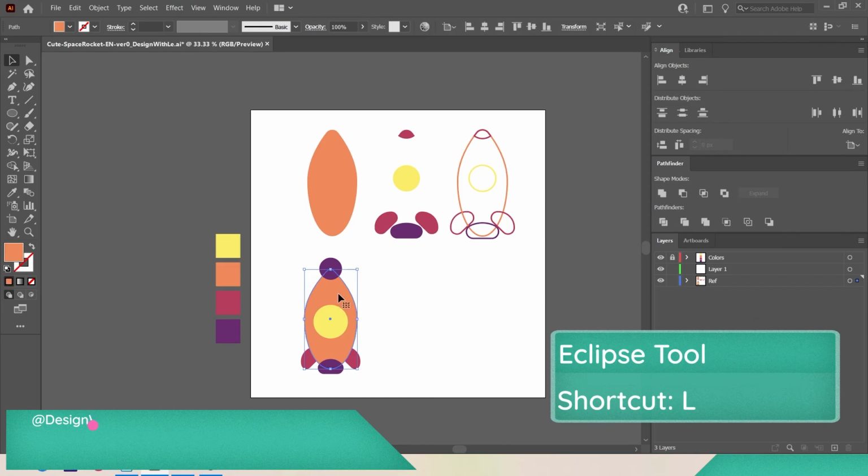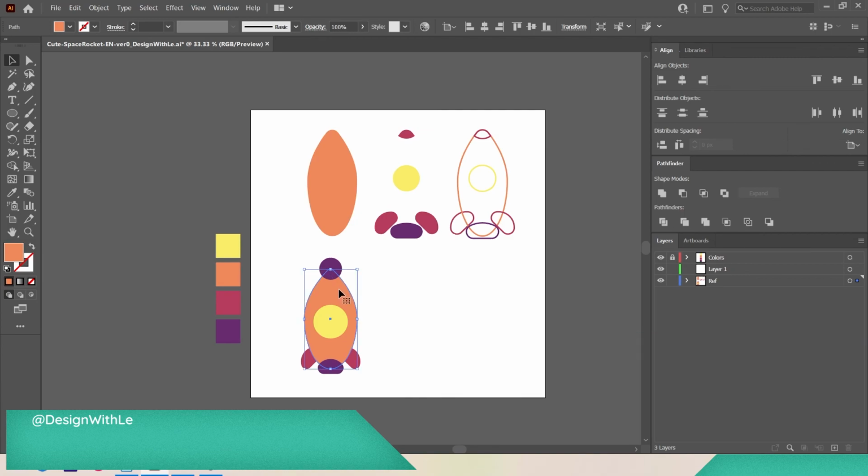Copy the main body. Then paste in front, Ctrl F. Select the new body shape and the circle. Then click intersect on the Pathfinder panel. Voila, we have the last thing. This is a cute space rocket illustration.